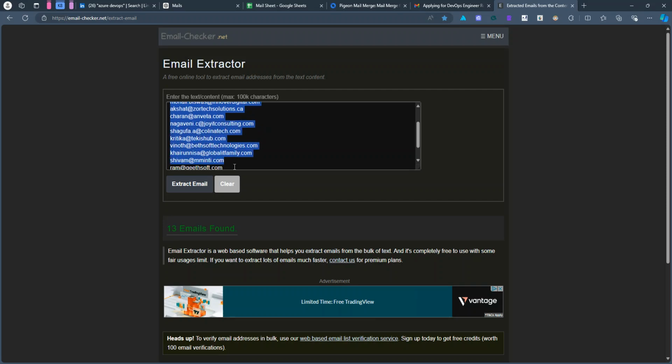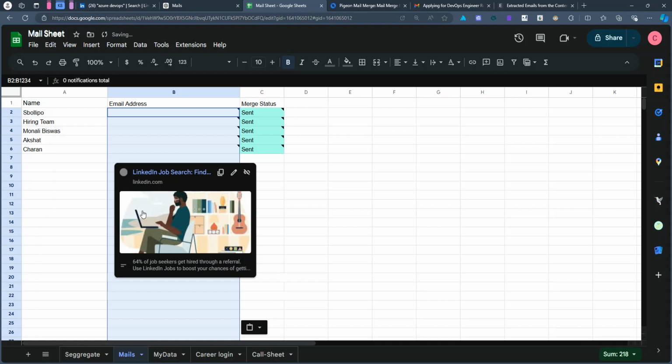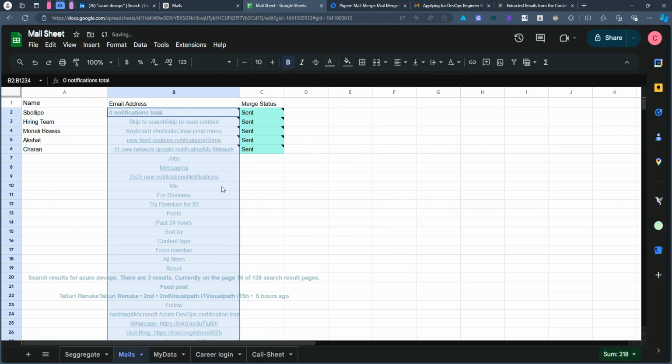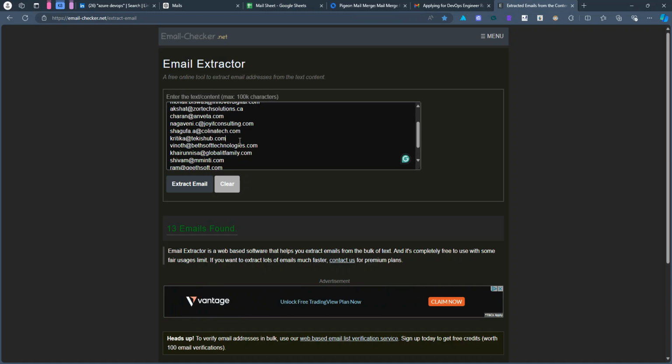Like this only you need to do. Once you get the mails, paste them from here. The text was in white, I think. One minute, I will copy properly. This is how you need to send. Copied, go to the Excel sheet. When I was doing this, since we are loading more data, it takes time to load all the data.